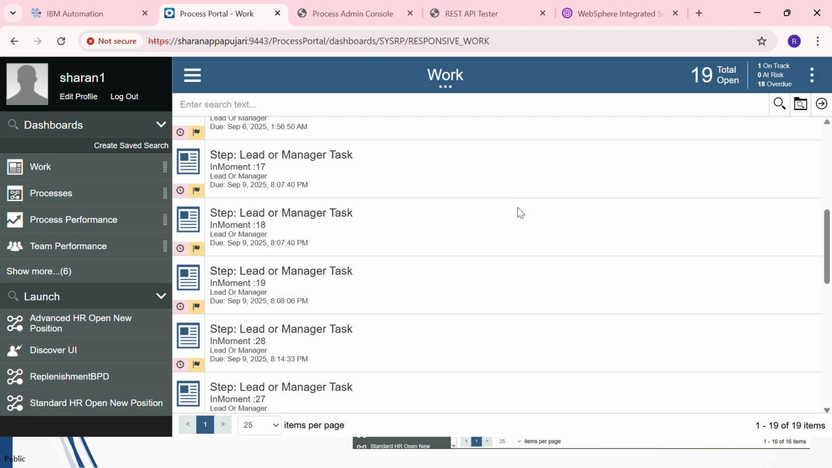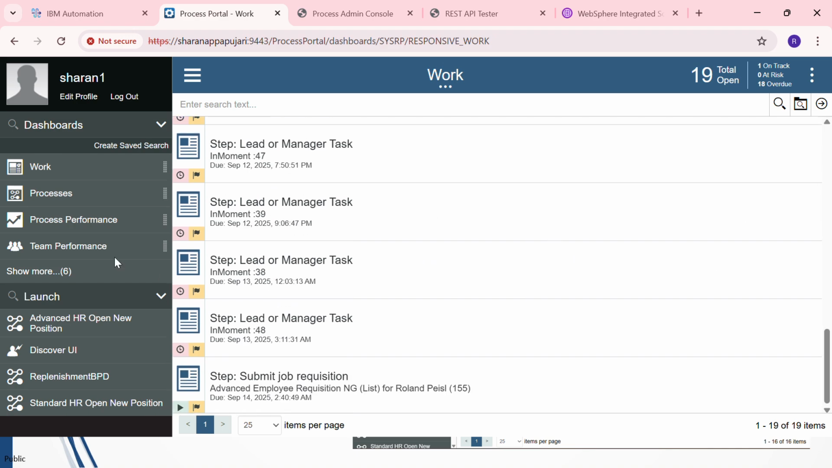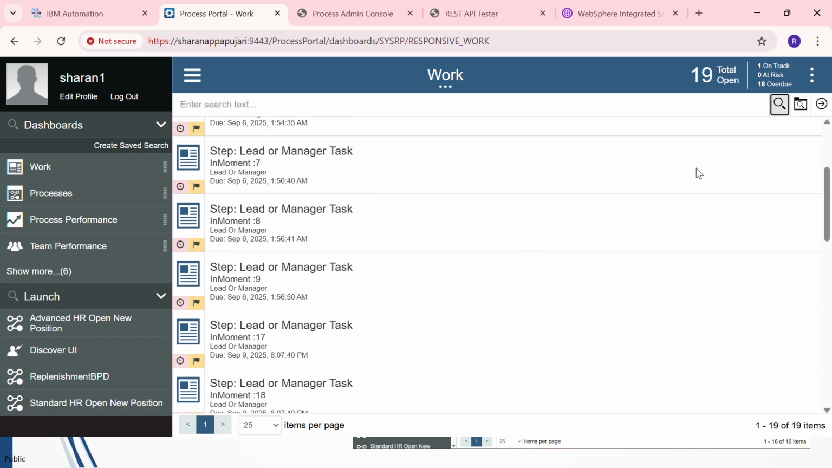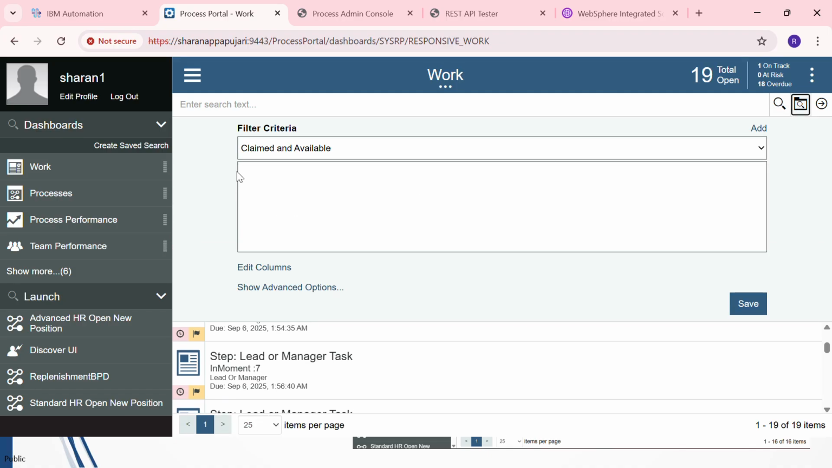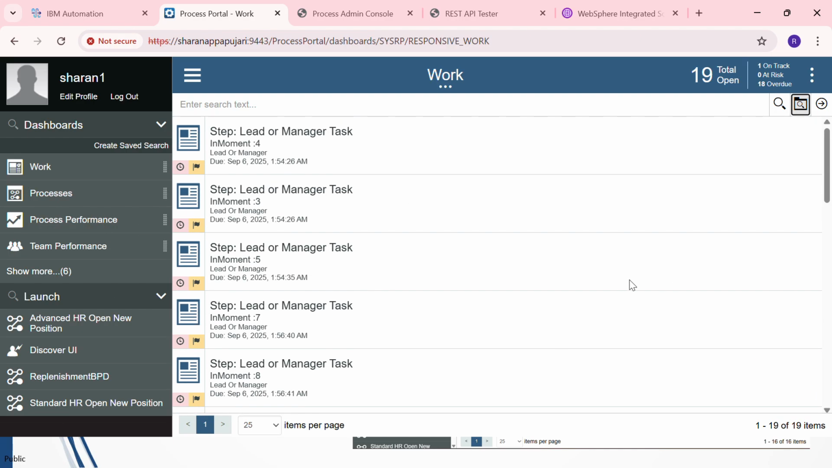Okay. So this is about the process portal, and also you can create saved searches by using this search link option. Saved searches are nothing but a customized link to filter data. If you want to filter data with one click by setting up some conditions, then we will be using saved searches. We'll talk about that in detail in the upcoming session. So this is about the process portal.